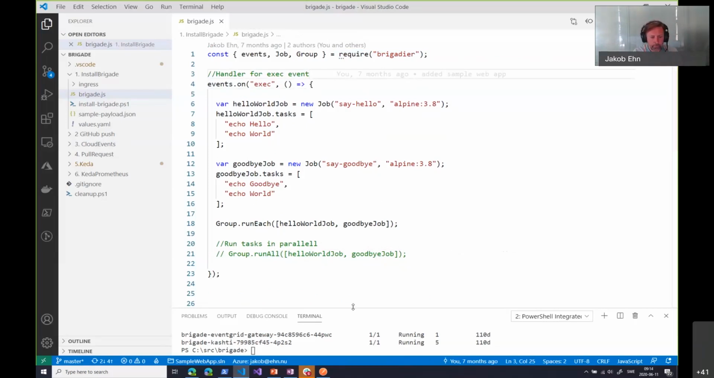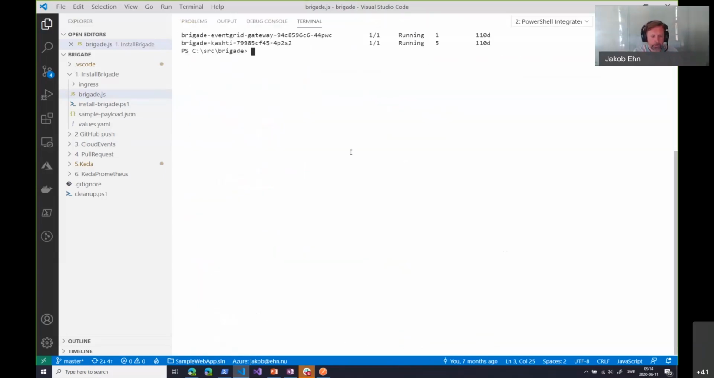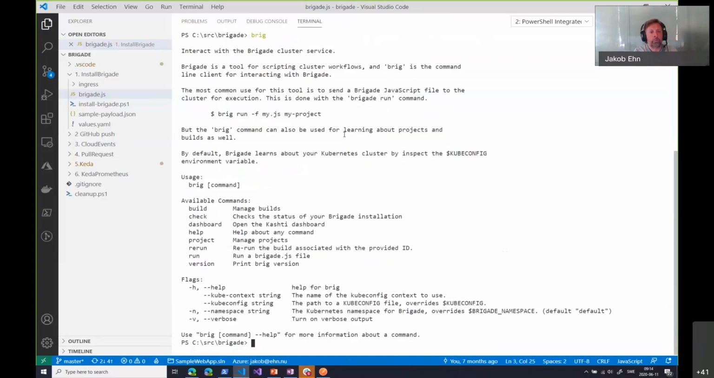Now to work with Brigade, you'll be using the Brigade CLI, which is called Brig. You just install that, and by using Brig, you can now create projects. You can kick off builds. You can watch information about Brigade.